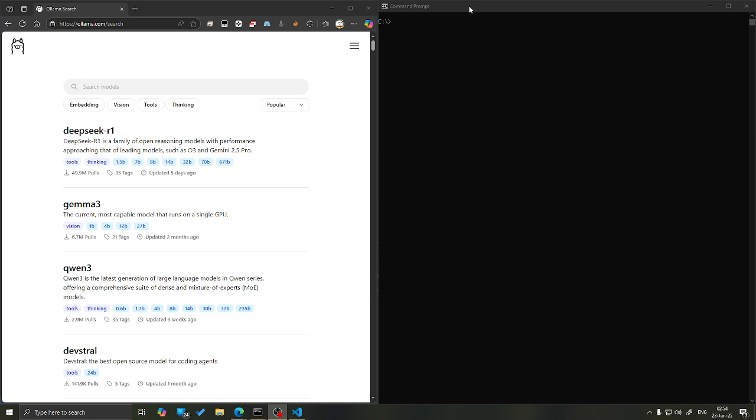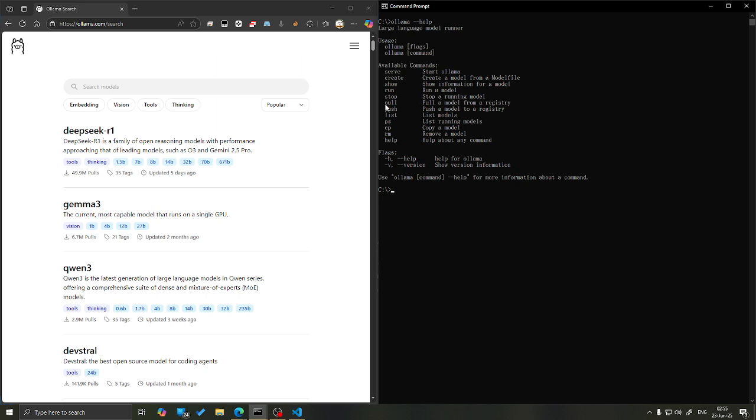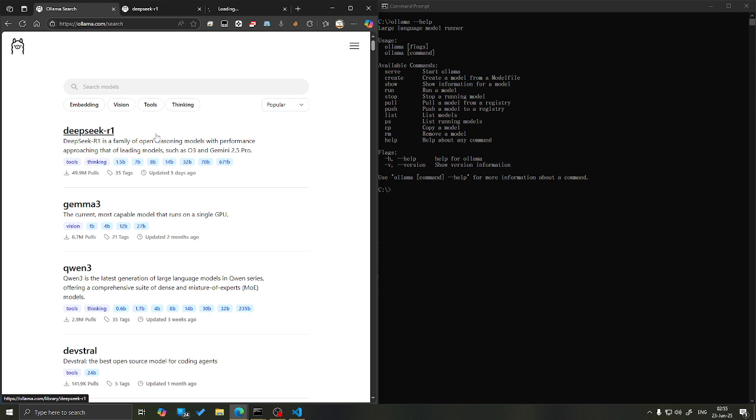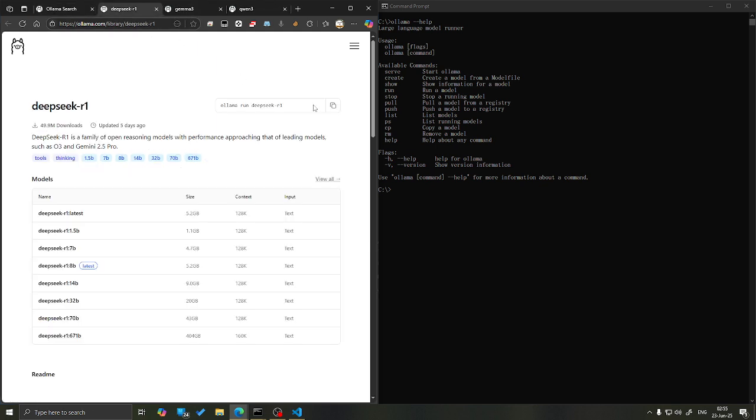So if you use Ollama and you want to get a new model, you will use the command ollama pull. And let's show you. You use ollama pull. But for example, if you want to get this DeepSeek R1 or Gemma 3 and Qwen 3, like if you want to get this one, you will add a command like this, ollama pull, like this.